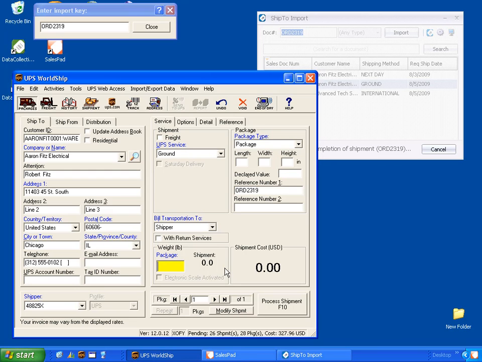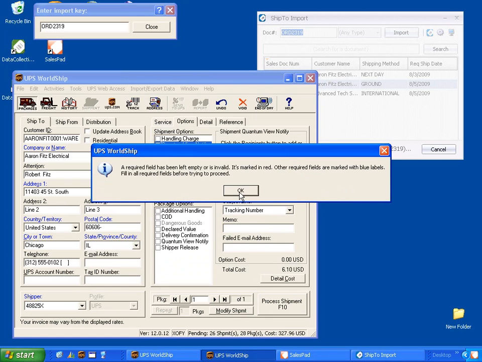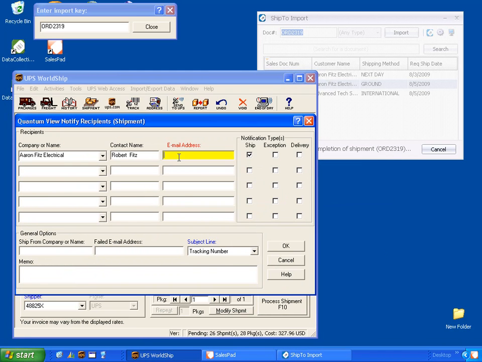So essentially all I have to do from here is type in my package weight. In this case, I'm just going to make up that this package weighs 7 pounds. And it's going to give me a shipment cost of $6.10. Now, based on my setup, when I hit process shipment, it's going to do a couple of things. One is it's telling me that it's looking for an email address. I didn't have an email address specified on my sales document, so I could, at this time, go ahead and type one in.